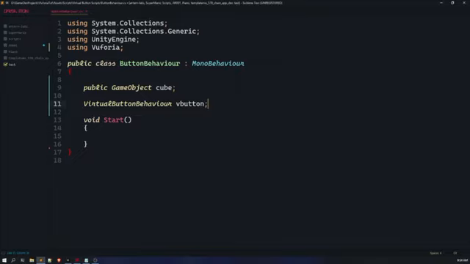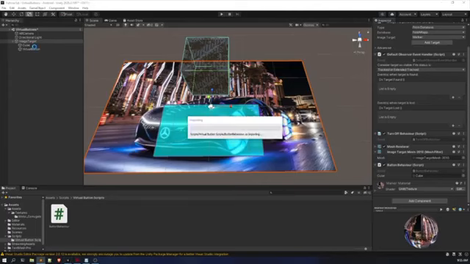Now as we have created a virtual button, we have to reference it also. So how should we do that? It's very simple. There is a function called get component in children. We would be using get component in children because we are targeting the children. Let me show you.